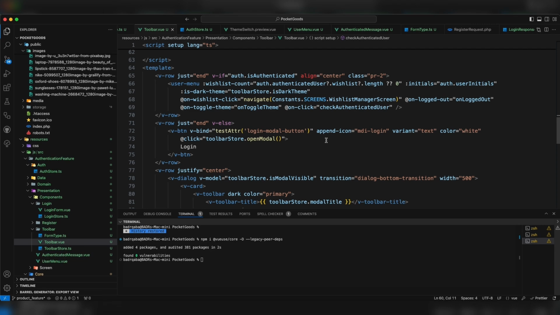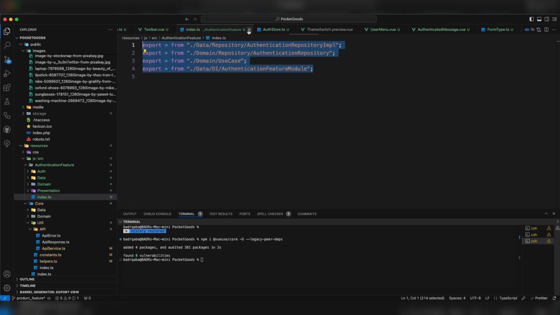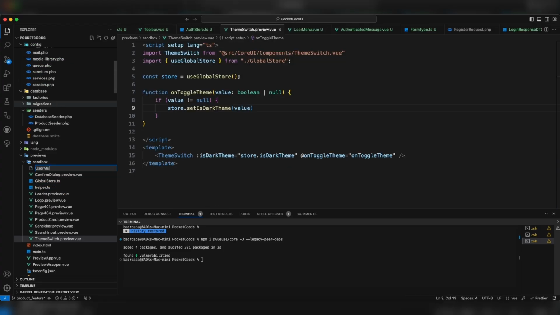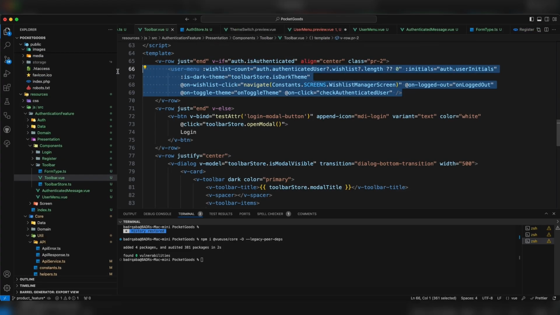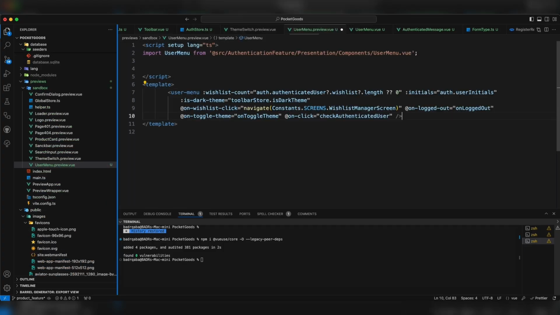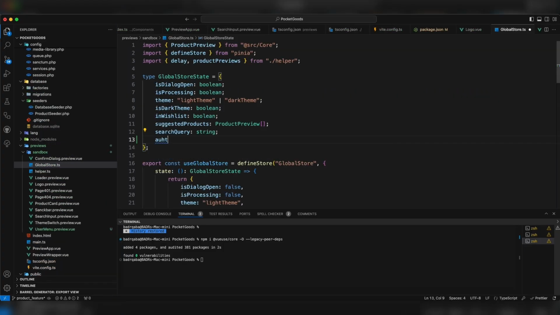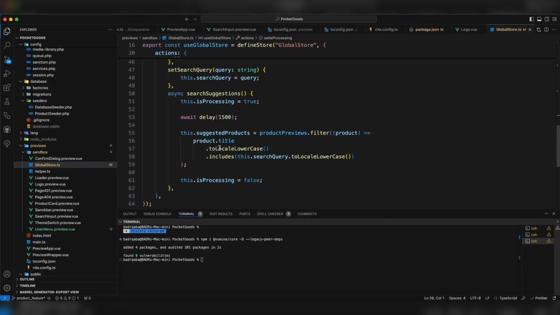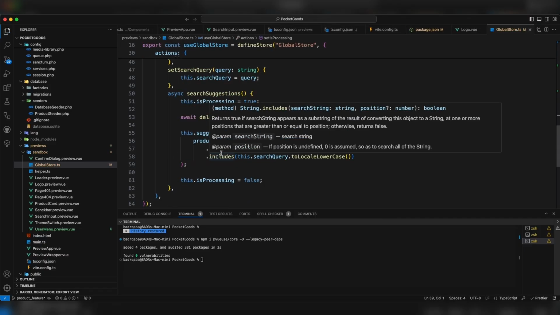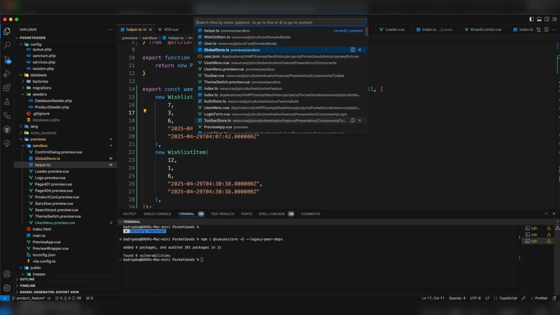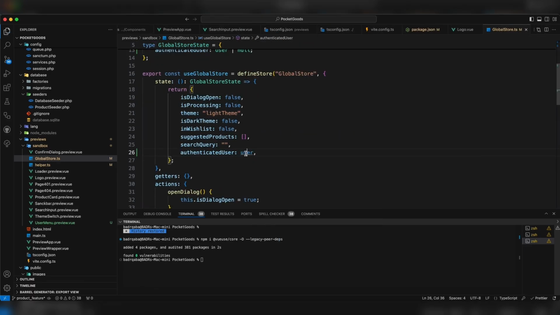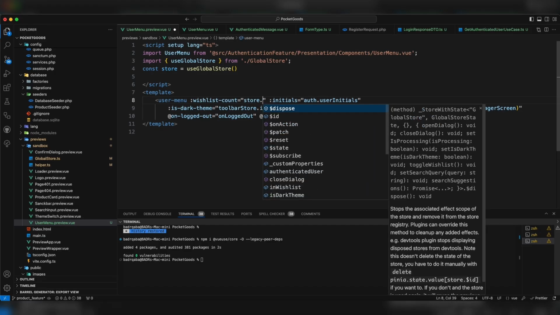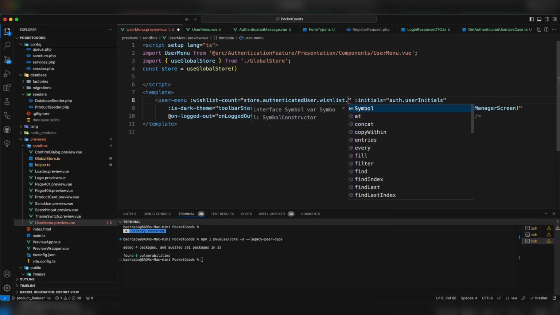I'm just going to add an index file here. So I'm going to create here a preview, user menu preview, copy everything from here and try to simulate what we have in the toolbar. Authenticated user is going to be null by default. I'm going to create mock data for the authenticated user. I'm going to use it here in the global store. Going to be user from preview. We can call this mock user. So it's going to be store, authenticated user, wishlist, and length.